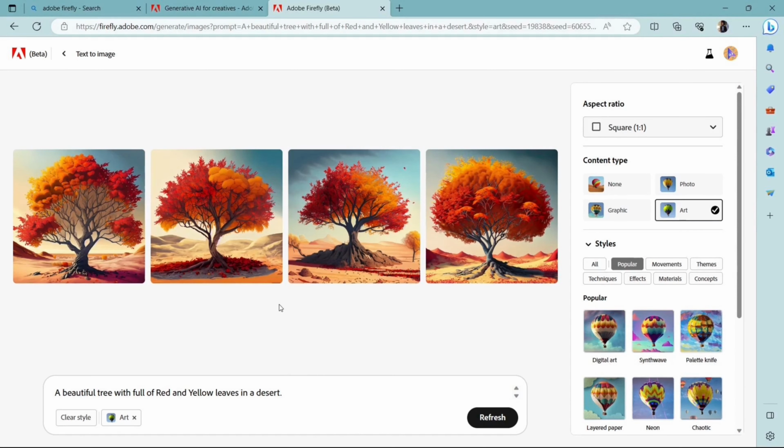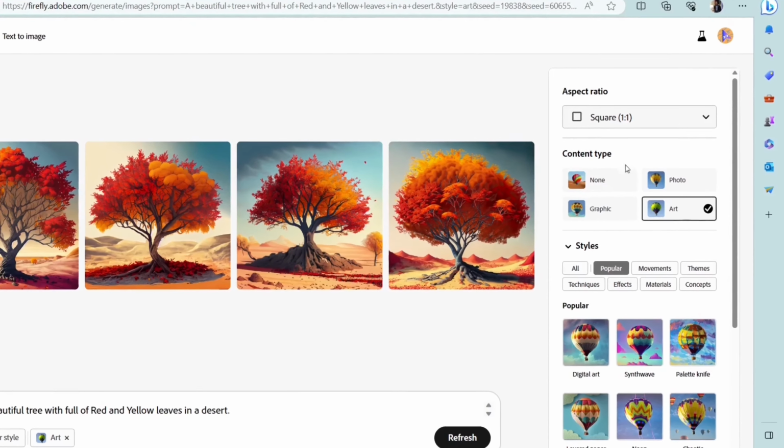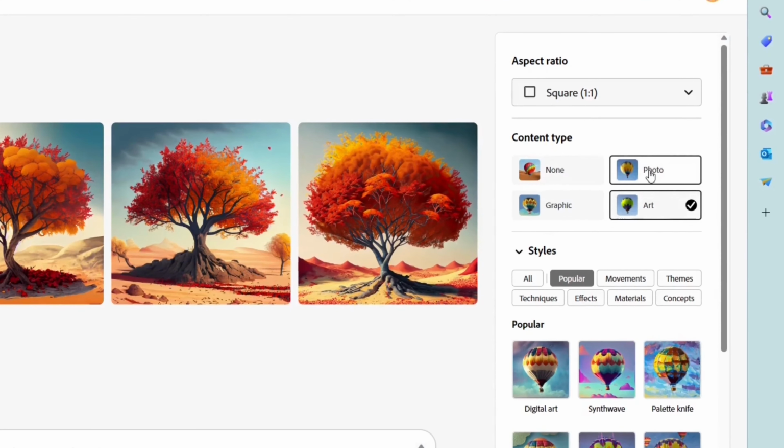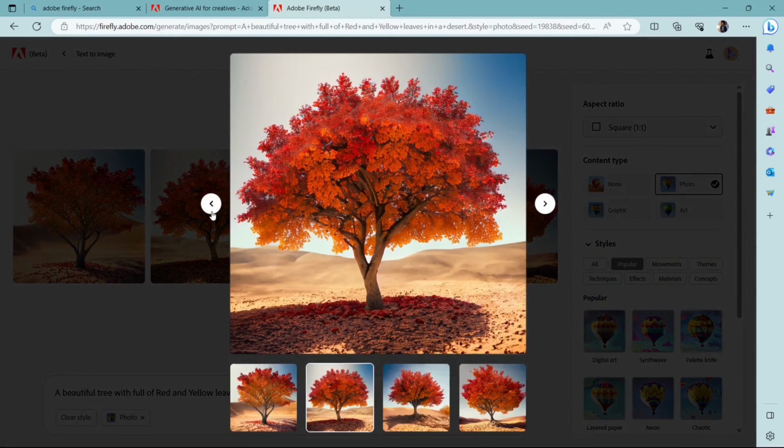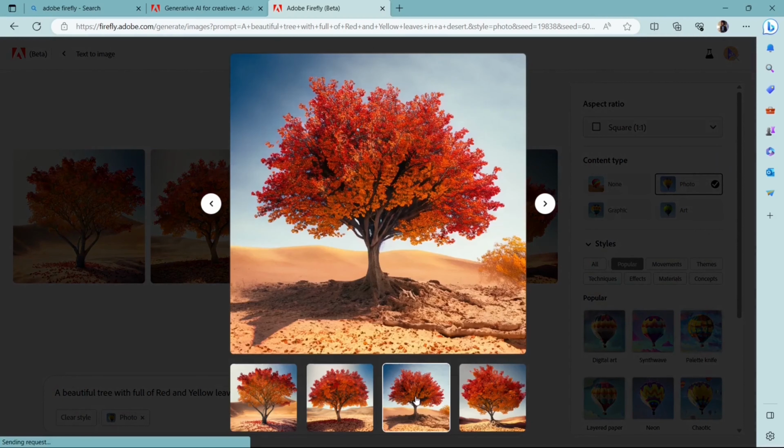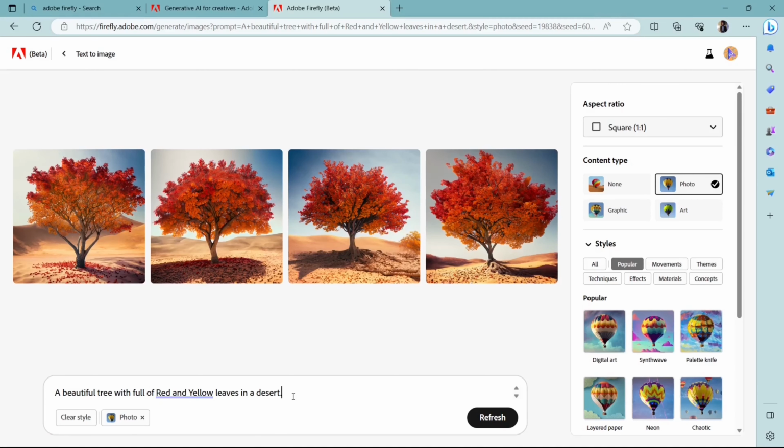And these are the 4 images it has generated. This looks pretty nice, and the content type here is art. Let's click on photo. And just look at this, how realistic and how beautiful this is. Open each of them one by one, and whichever you like, you can just keep it and download it. And in our prompt, we can further add a few more things so that accordingly it will create new images.